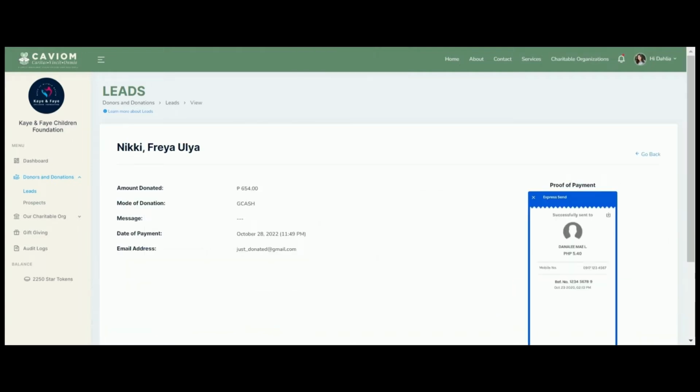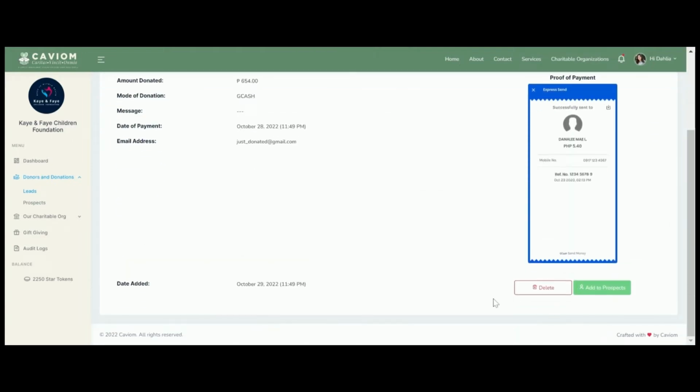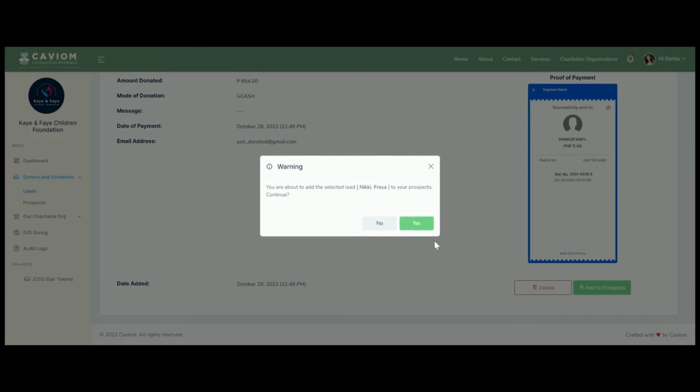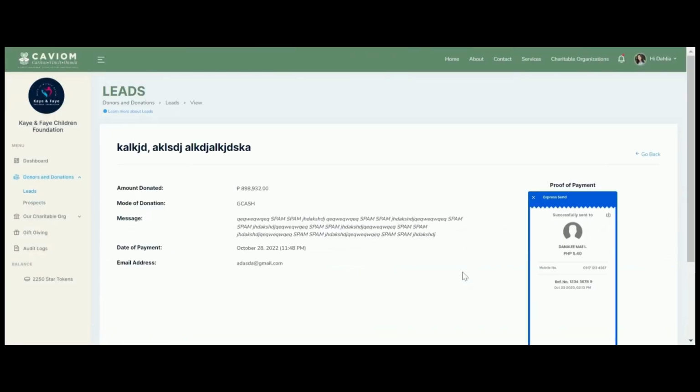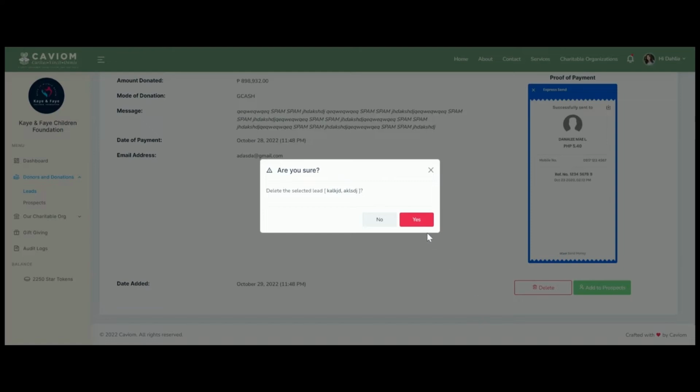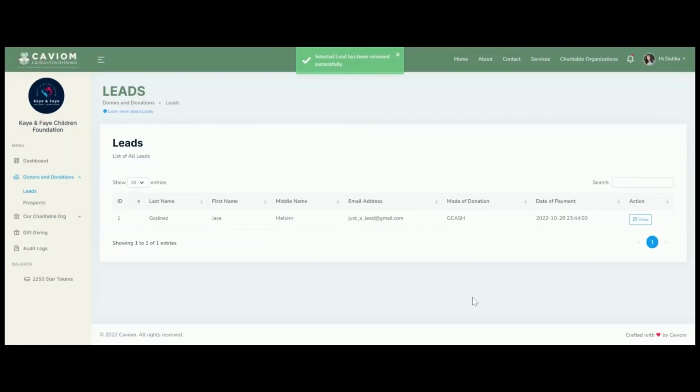If a record is complete and the proof of donation is verified, move it to prospects. This one looks like a spam record, it is better to delete this. And we are on to the last one.